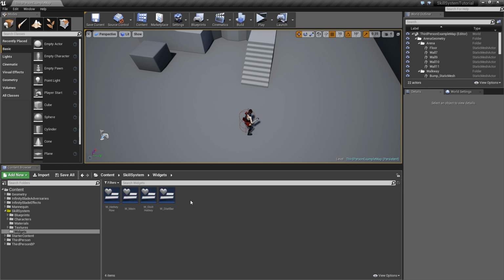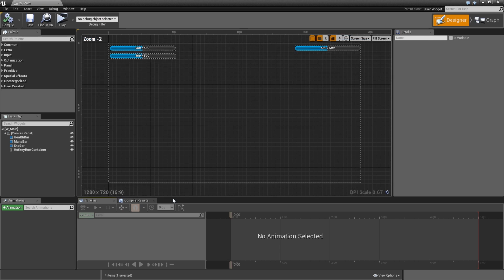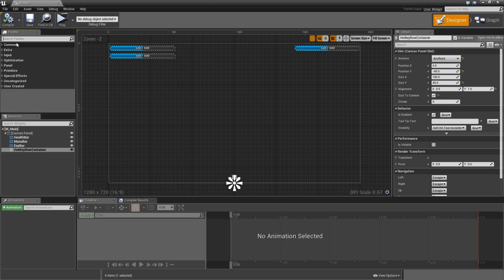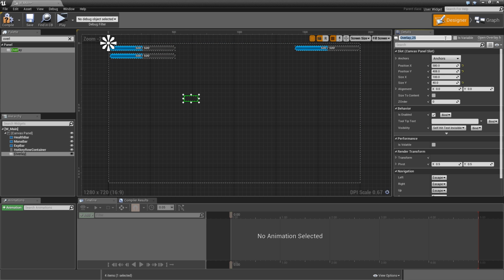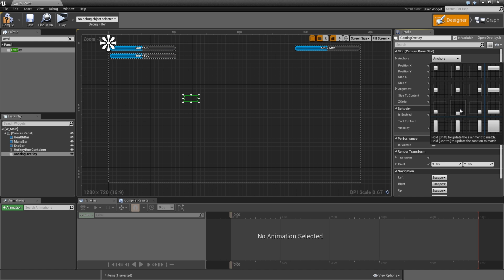So let's go to our widgets, main widget. And here let's add an overlay to the canvas panel, which we will just call casting overlay or something like that, and make that a variable. Set the z order to 1. We will anchor it to the lowest center here.